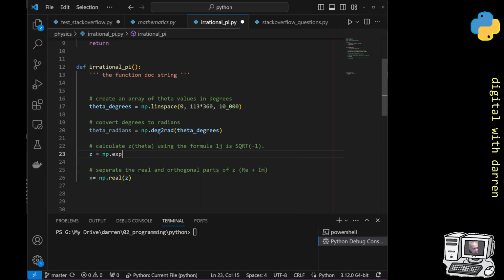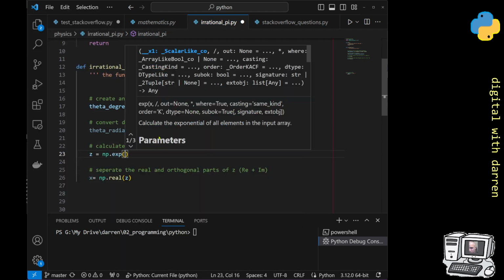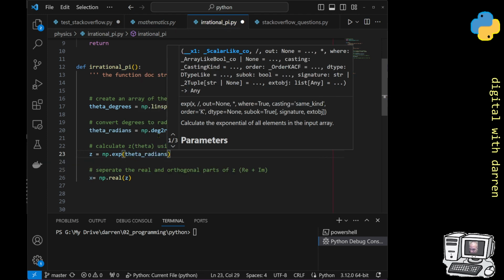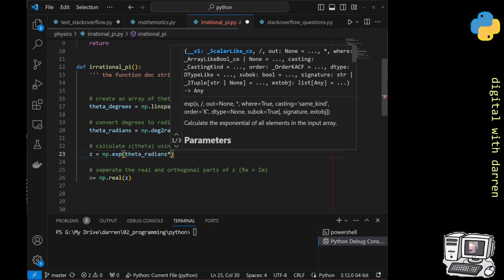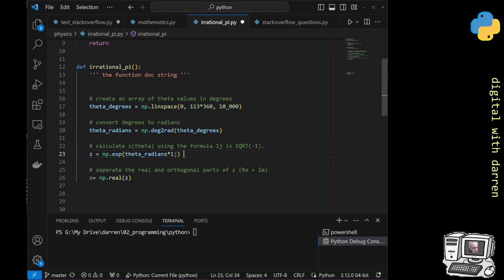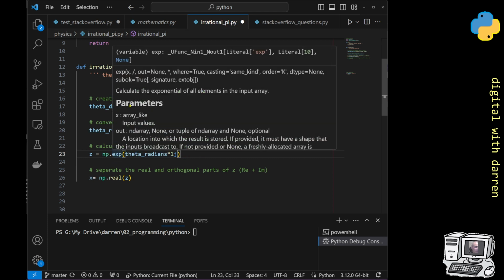e, np to the power of, so we want theta radians, and then times 1j, just like that, plus, so it's over here, if I can hover over it, there we go, let's just hover over that.